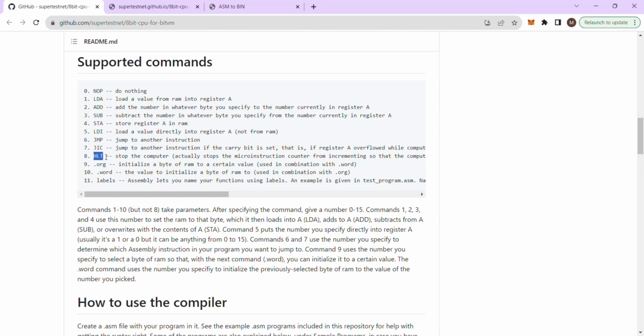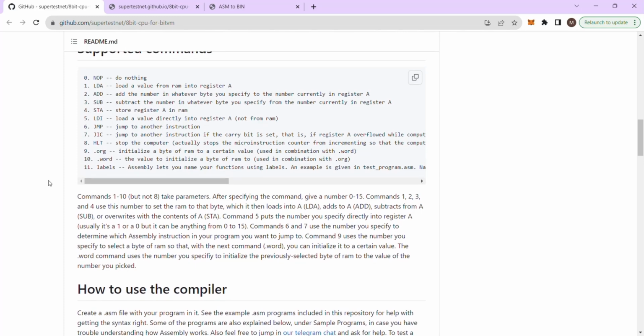Next we have HALT. So I can create a loop that runs forever, or if I have this halt function somewhere in my program, it'll stop any more computation. These next two, .org and .word, are for initializing a value in a particular byte of RAM before the program runs. And then labels, I guess you can write a function and label it, and then you don't have to rewrite that function every time. So that's kind of cool. I haven't played with that yet.